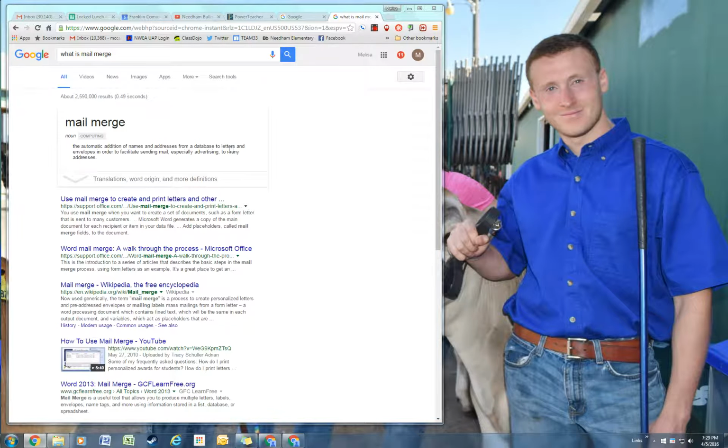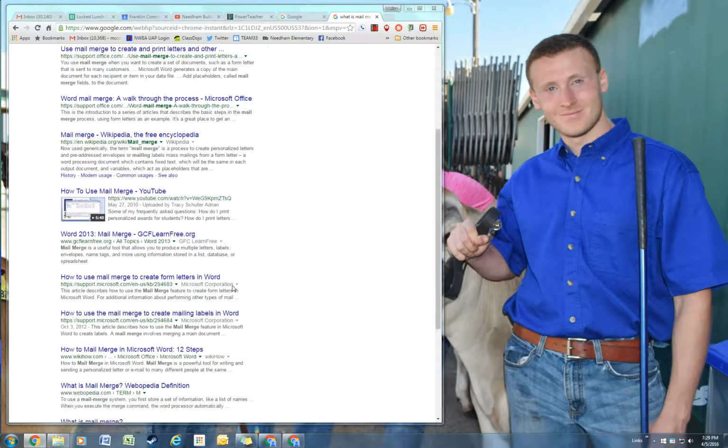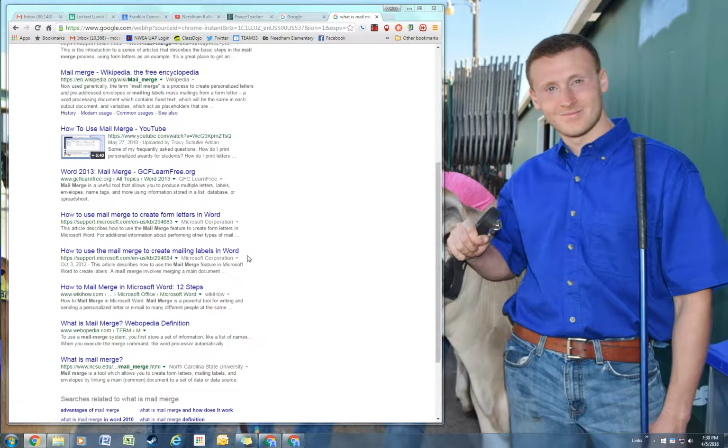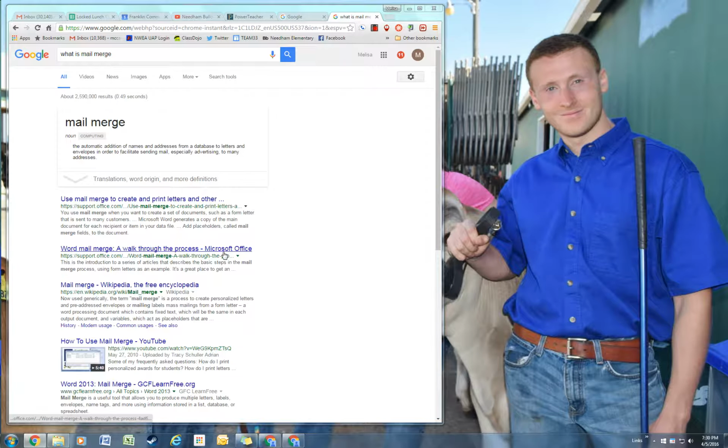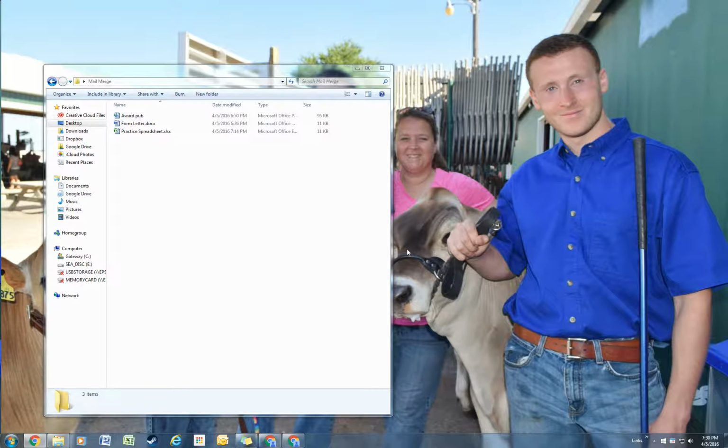So you can see even from the Google search that you can use mail merge to create and print letters. And then there are also lots and lots of tutorials out there on how to mail merge. So I don't want you to think that your information on mail merging ends with this tutorial. I'm going to get you started with mail merging though by showing you pretty basic steps of mail merging.